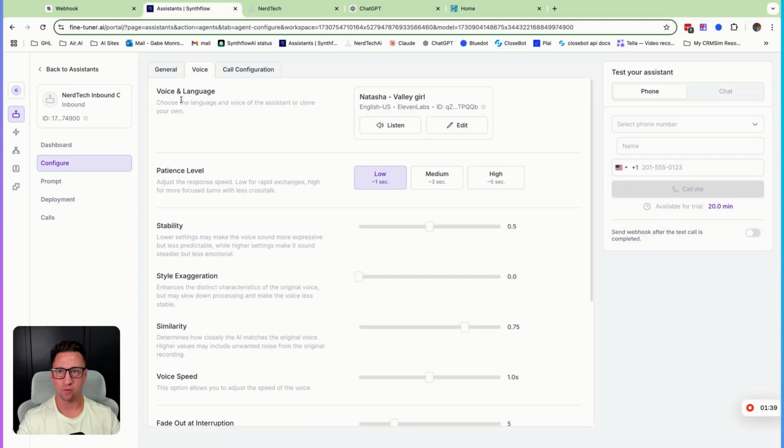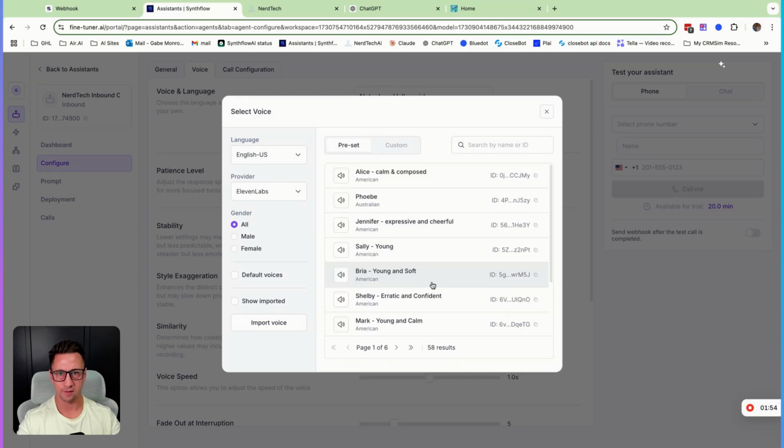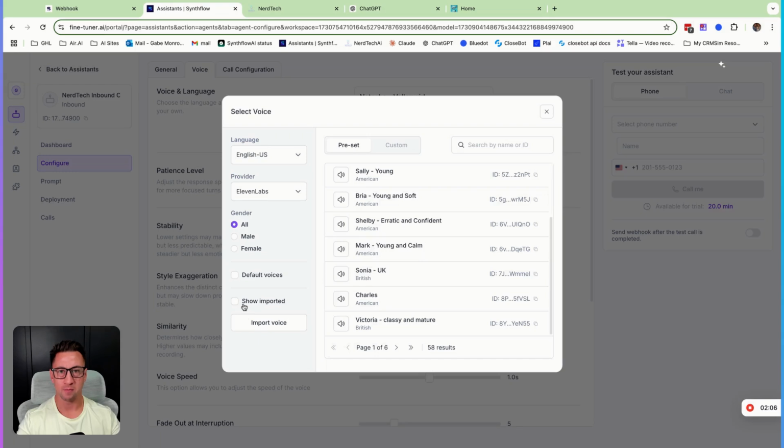Inside the Voice tab, the first thing we can choose is our style of voice. If we click on Edit, we would actually be able to choose from a plethora of voices. Let's see here, they just took a minute to load. You can see there's several voices here. You can choose by male, female, default voices. You can even import a voice. You could clone your own voice.